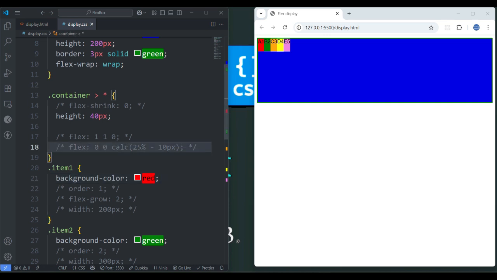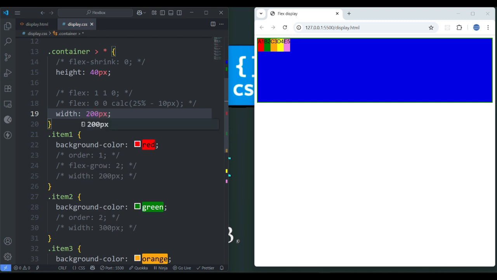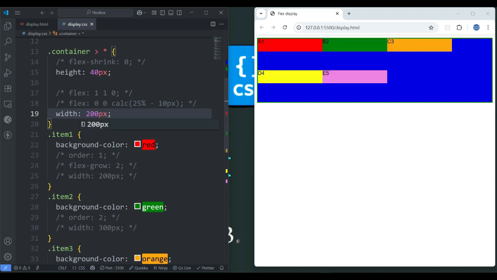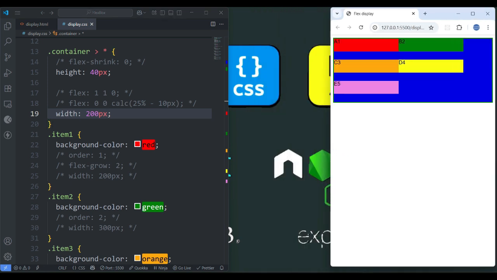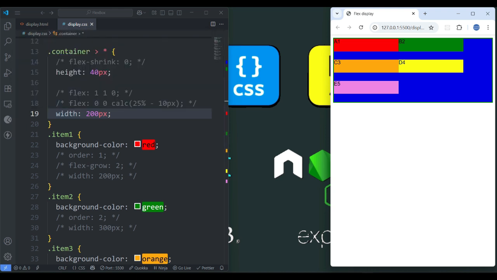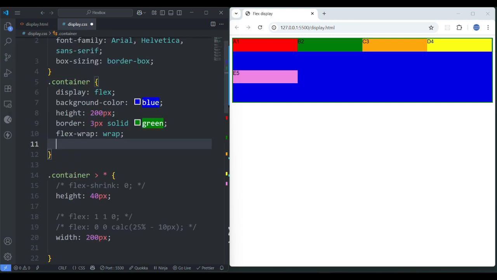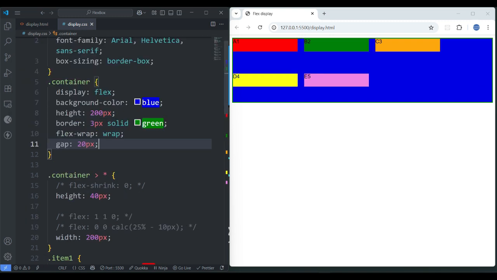Let's put a specific width, maybe width 200 pixel. Save it. Here all of them got 200 pixel of width. Make it smaller. When you make it smaller, the box size will not get smaller because we put 200 pixel width for each box and we wrap them. That's why it is creating a new row. If we use the gap property inside the parent container, gap 20 pixel, save it. See, there is a 20 pixel gap after each of these boxes.